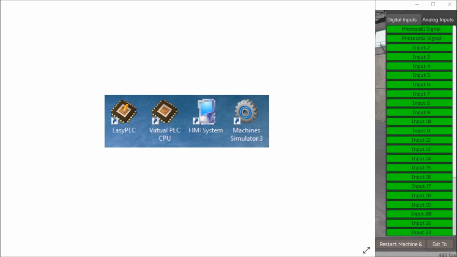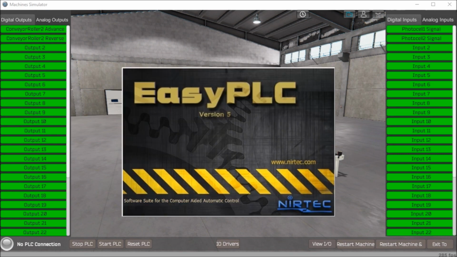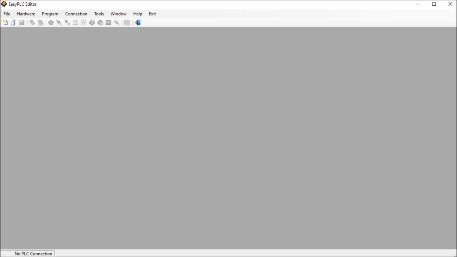And the EasyPLC, again, will be used to program this machine. So let's energize it. And it's going to start up. And here we go. So here is what it looks like when we first start. Again, no PLC connection down here.